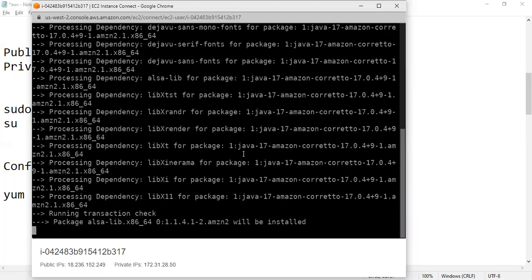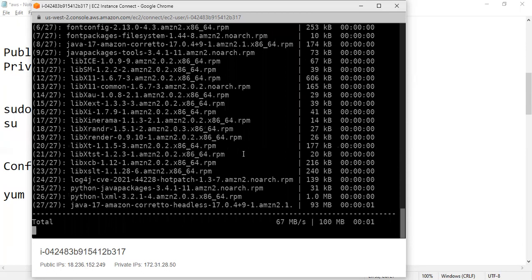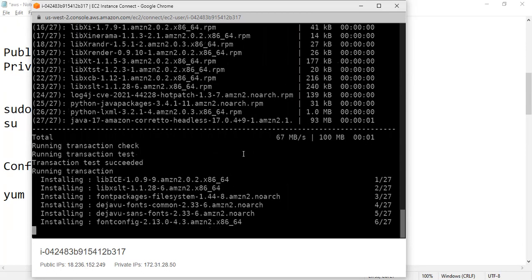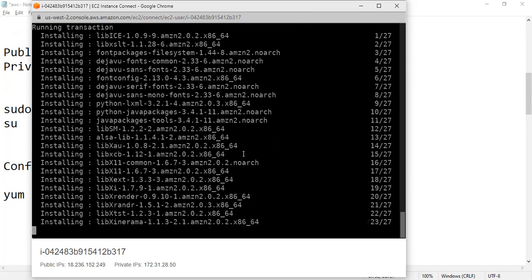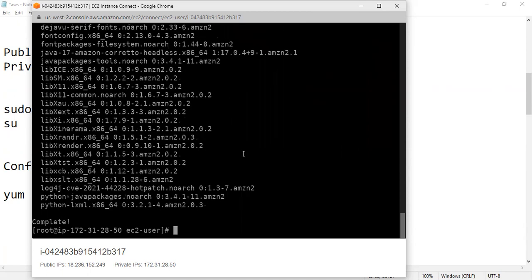So that is going for the installation. Now it is asking for options like Y/D/N. Y stands for yes, D stands for download, and N stands for no. So if I click on yes, Java will install on my system. It is installing. Fine. All right.